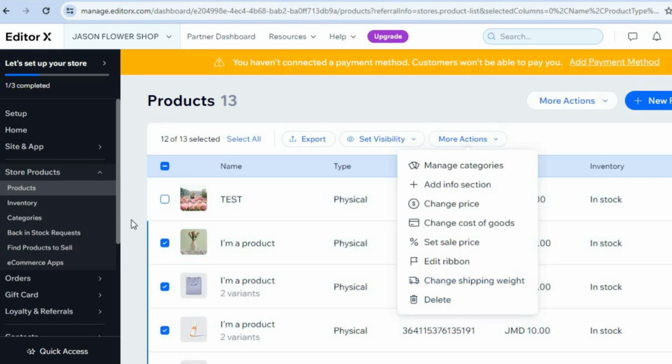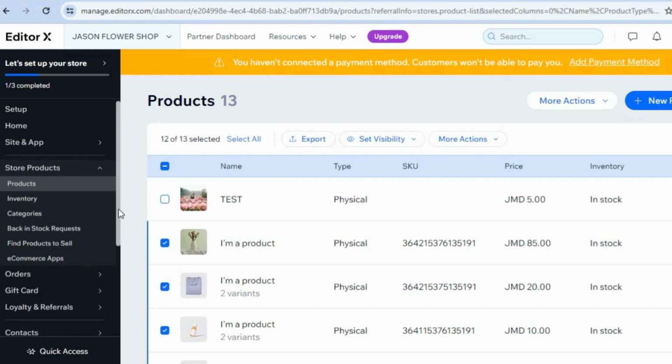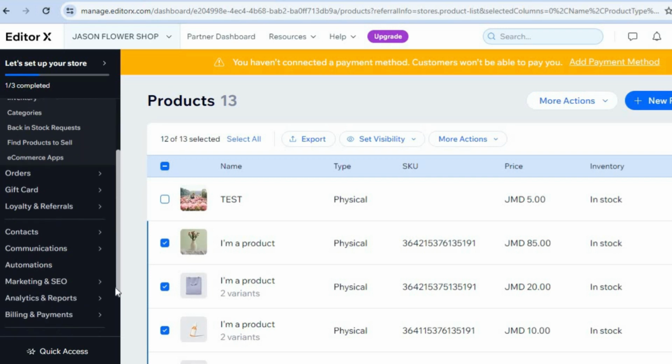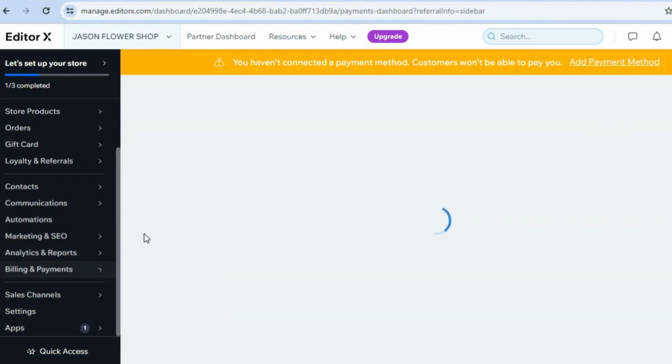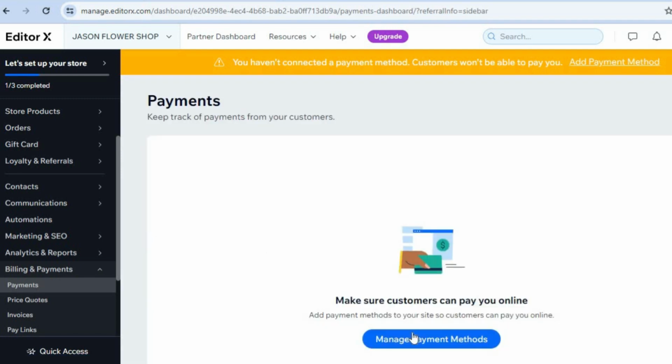Now that I've shown you how to add a product, I will also be showing you how to set up the payment methods. So go over to the left hand menu option, scroll down, select billing and payments, then tap on payments. After you have tapped on payments, you will be redirected to this page and you are going to tap on manage payment methods.